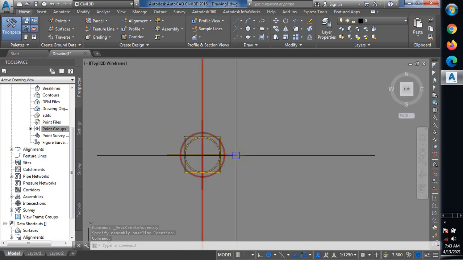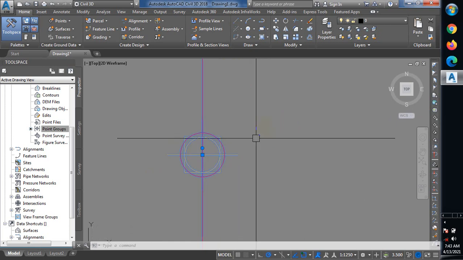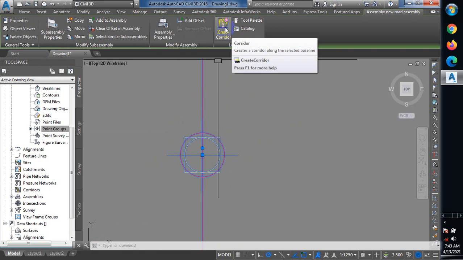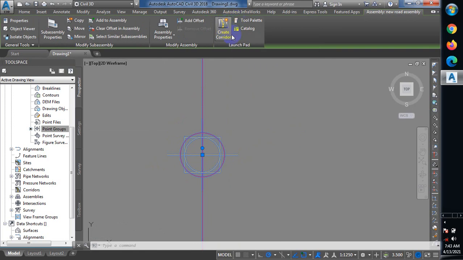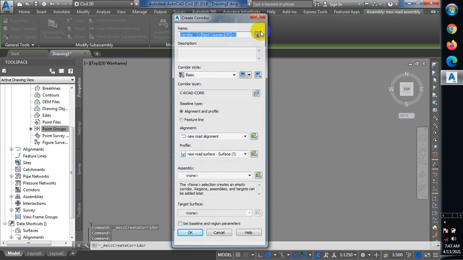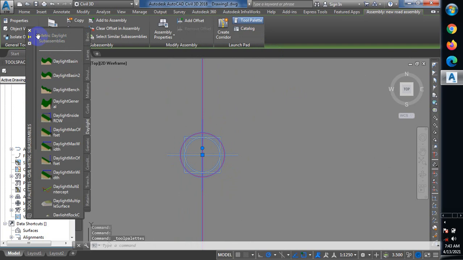Now I'll click either by the left or the right of this. Once I click on any part of this assembly, you see this called create corridor. Okay, so sorry about that. That is very wrong. Sorry, I'm not creating a corridor, please. Tool palette. I'll click on tool palette. We'll be treating corridor on our next episode.